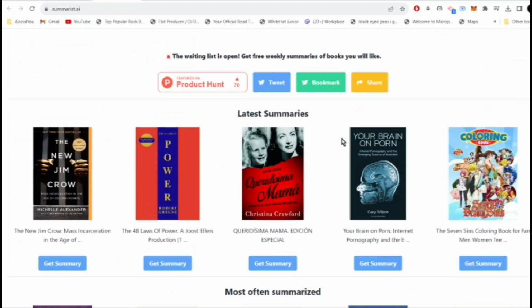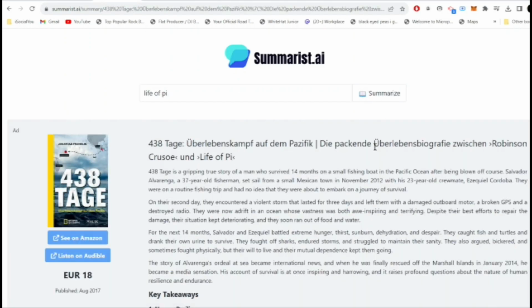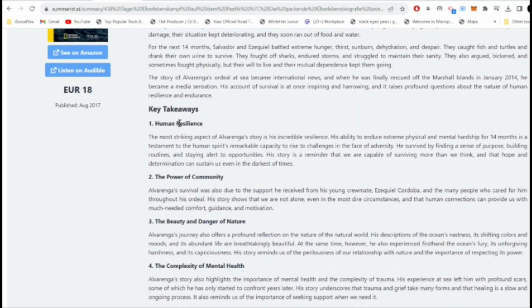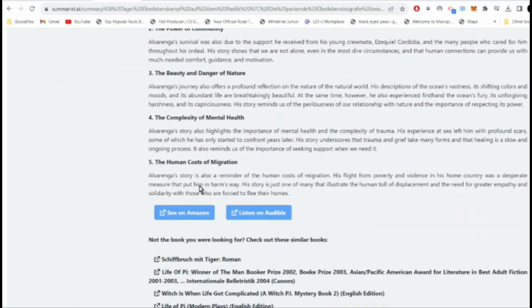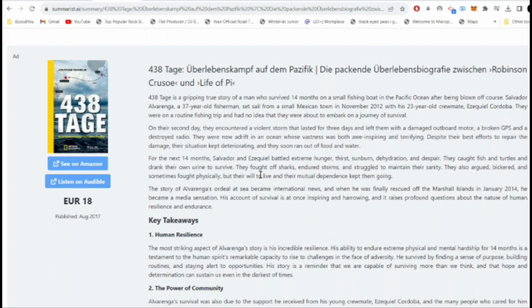So let's say if you want to search for any book you like, for example, let's say I want the summary of Life of Pi. Okay, just write down the name here and click on summarize. Alright, and there you go. See, it just took a fraction of a second. Right, so the summary is here. There are even key takeaways, there are different topics. Alright, that's so cool. So this tool is gonna save you a lot of time, and instead of reading long books, you can simply come here and read the quick summary.